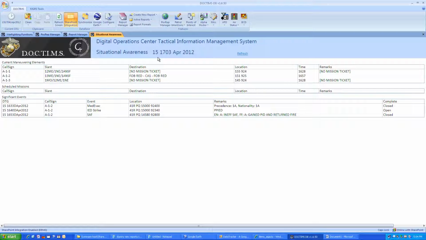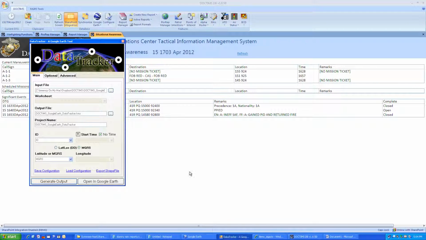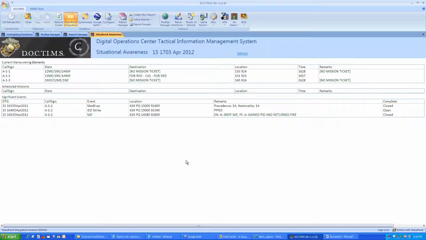So that is a general overview of the capabilities of DOCTIMS, and there's so much more that could be done with this, from the MARK integration that I didn't go into a lot of detail on, since we're now using Transverse, and then the Google Earth. Ultimately I would like to get that third-party data tracker app taken out and do it directly within DOCTIMS. You just have to learn how to do the conversion from MGRS to lat long in order to make that happen. So, okay, I hope that gives you a good idea, and I look forward to any feedback that you may have.